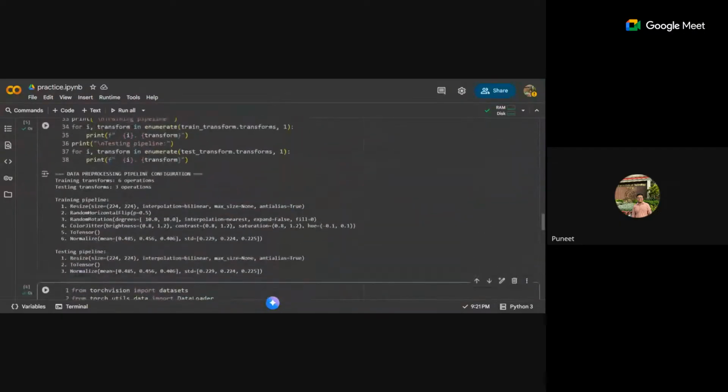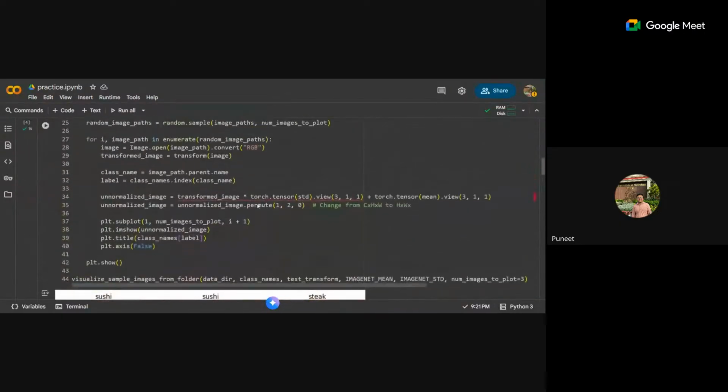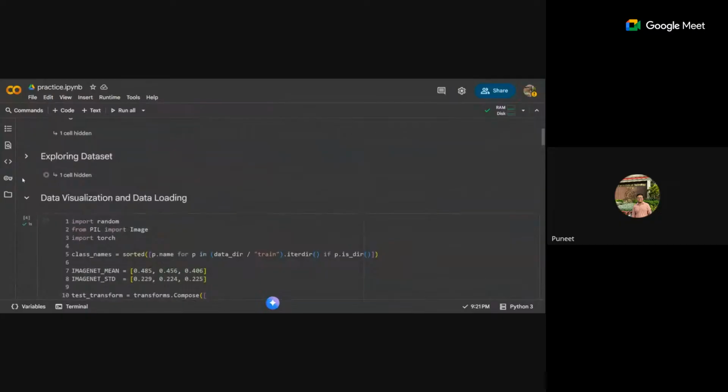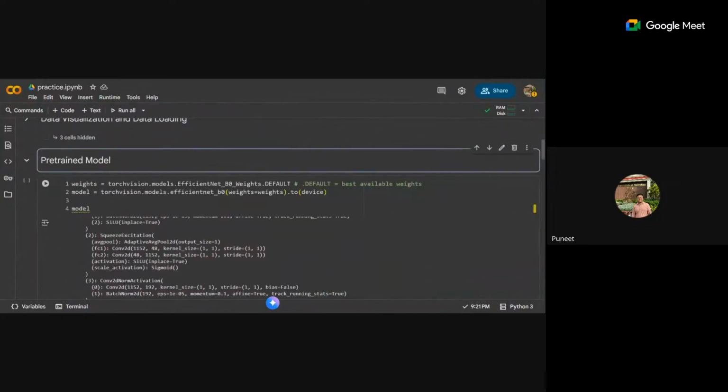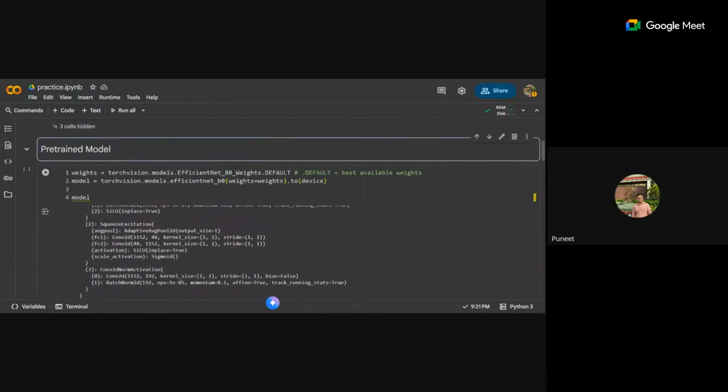Next is the pre-trained model. I'll just hide these things. Data visualization is done. Next is the pre-trained model. Okay. Syllabus is week 1 to 4, right?